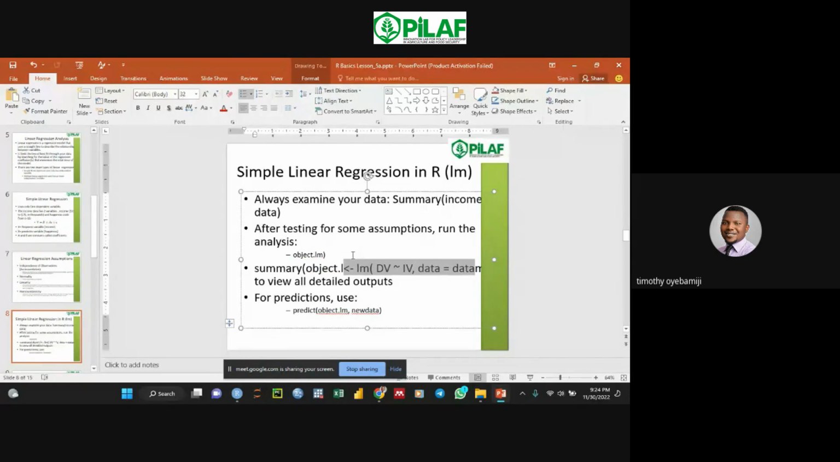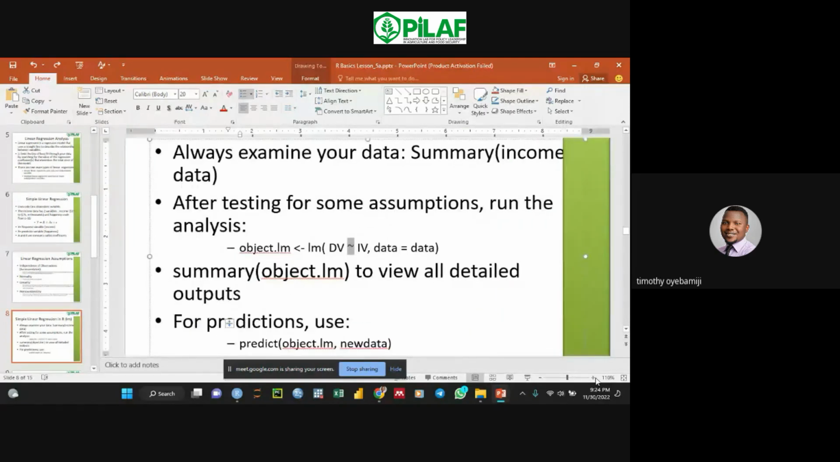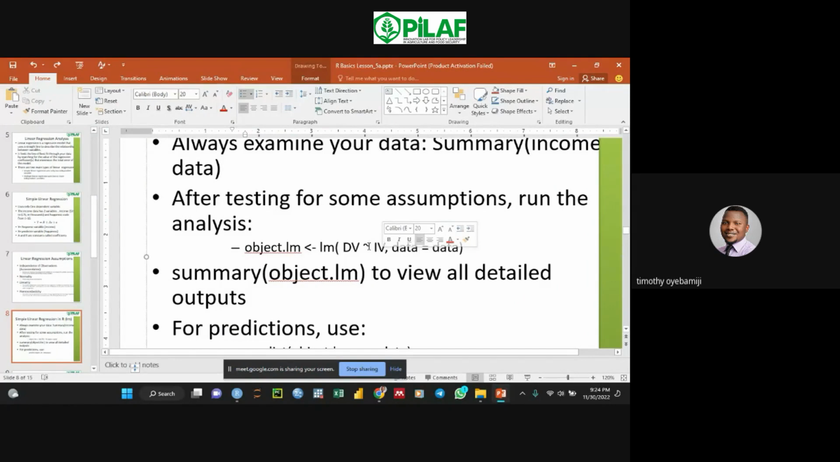So LM, that's the function for linear model. And then the dependent variable usually comes first, followed by this sign. The sign is called tilde. It will be in different places on different systems. Thank God you don't have to type it. You can just copy and paste for now. So the tilde sign, then followed by the independent variable, then you specify the data. So now this is the framework for simple linear regression. And of course, there are other arguments that can be passed into it, but this is the general framework. Now, this has been assigned into objects.lm.